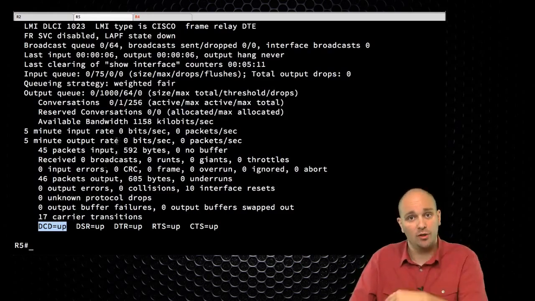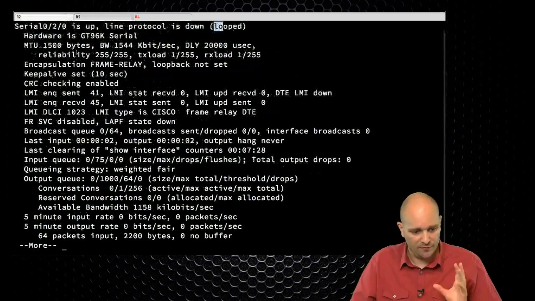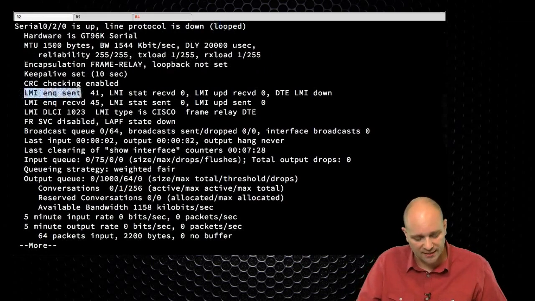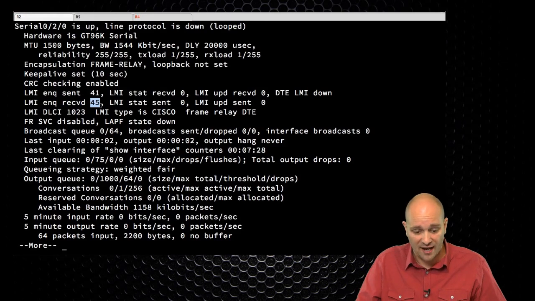It is layer 2 where we have a problem. Another thing that you can look at here: if we take a look at the interface, this is on R2. We can see that we are sending LMI inquiries. We have sent 41 so far, and we have received 0 status responses. Here we have received 45 LMI inquiries, and we have sent 0 statuses. Now, if you are sending LMI inquiries and we are receiving them, well, that's a problem.